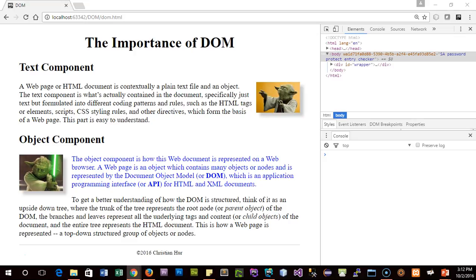So now that you know how to manipulate DOM elements with the getElementById, next we'll learn how to manipulate elements with the getElementsByClassName.